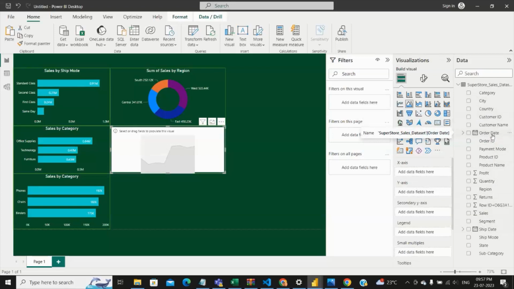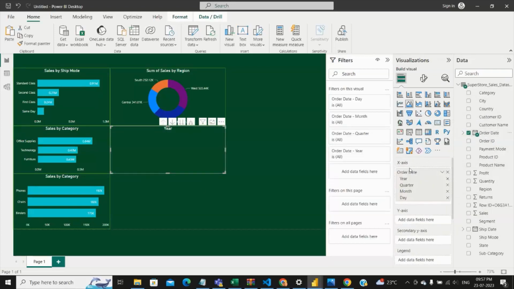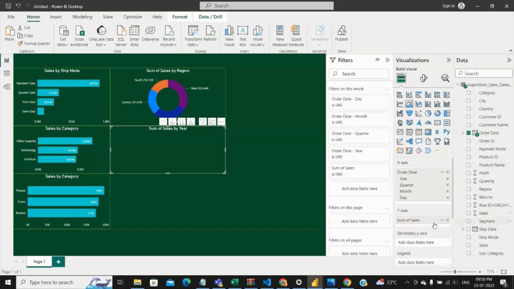Okay, I think then you can do this operation. So we have put this order date here. Then our first task is to compare with the sales. So in our y-axis, it would be sales.